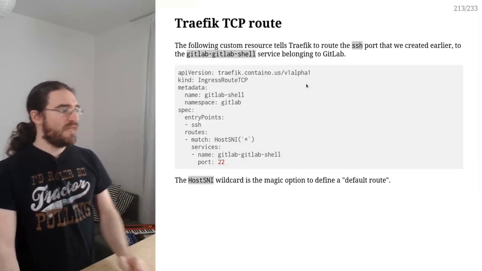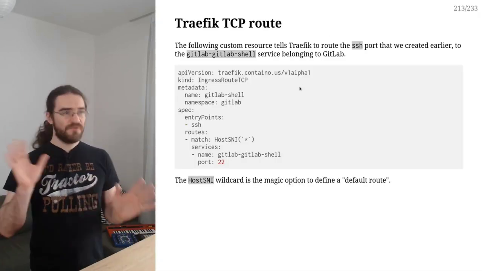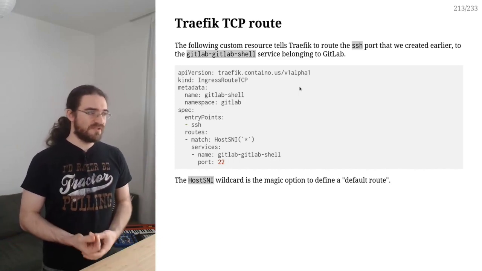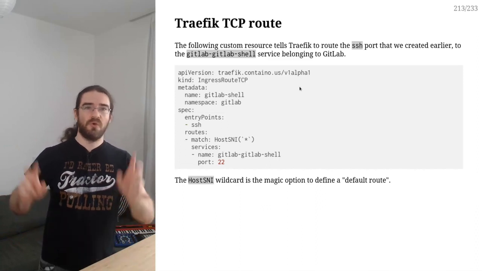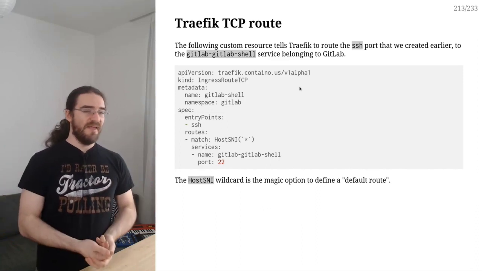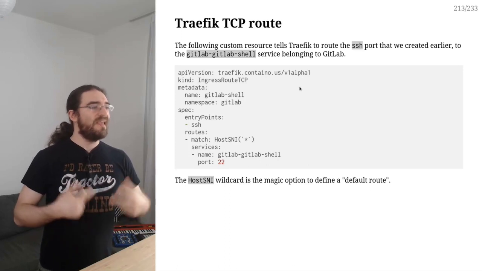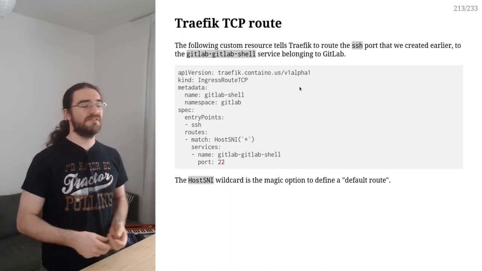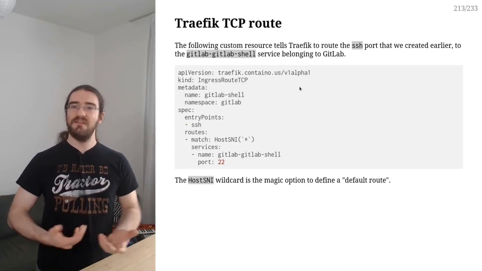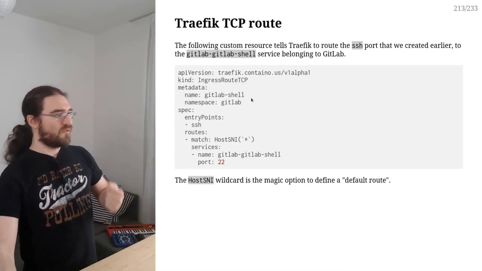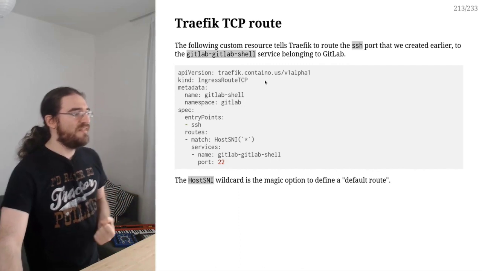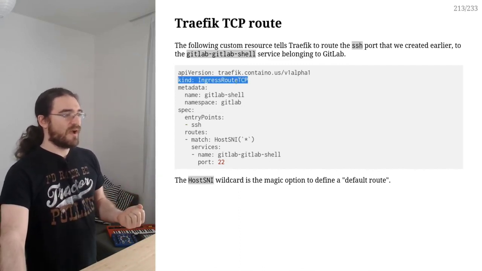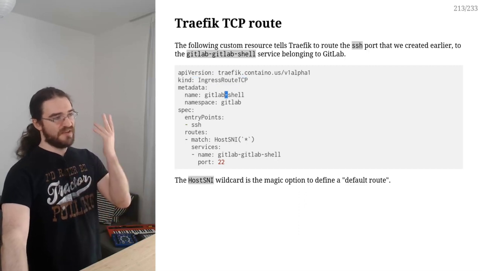So how do we do that? There are a few different methods, but the one that I use here is the one that I consider to be the more Kubernetes-y, if you will. I'm going to use an IngressRouteTCP. This is a custom resource, a custom type that is handled by Traefik. So how do we read this? This means I want to create that ingress route, and I'm going to call it GitLab shell.